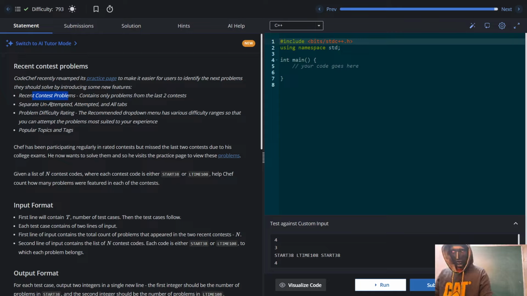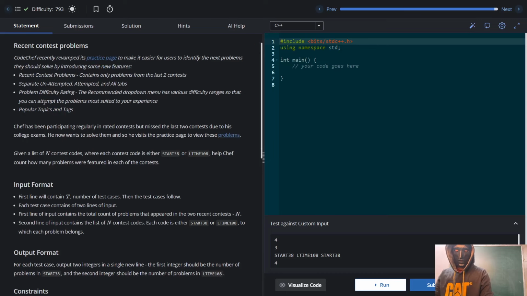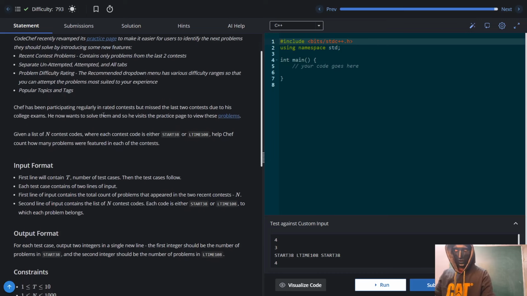Separate unattempted, attempted, and all tabs. Problem difficulty rating, so the recommended drop down menu has various difficulty ranges so that you can attempt the problems more suited to your experience. Popular topics and tags. So these are the four features we have.